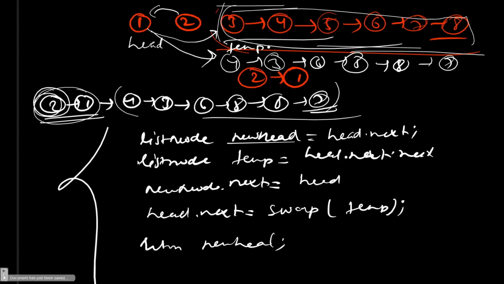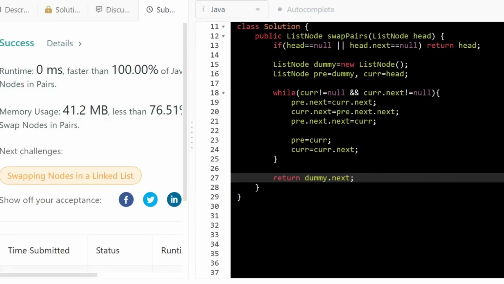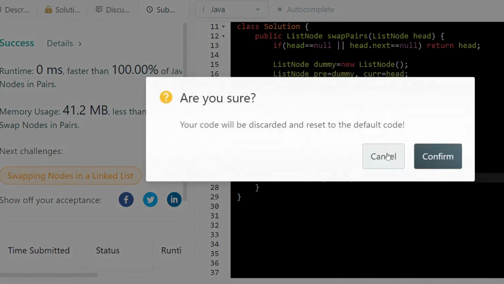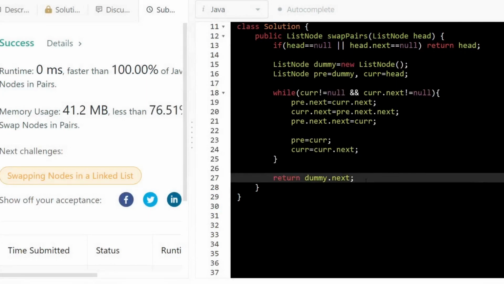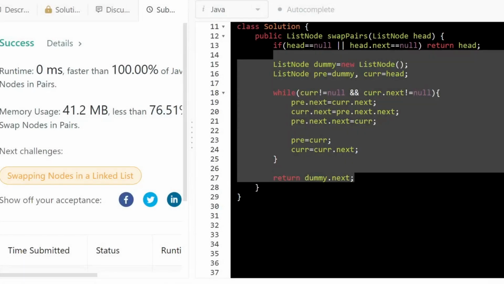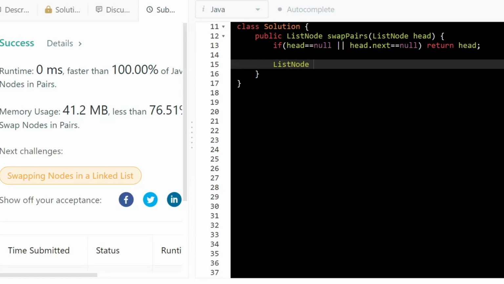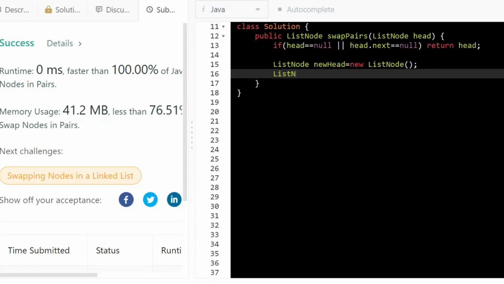So let's go to the compiler again, and first reset this solution. Actually we don't have to reset all. Then we'll be checking if our head is null and our head.next is null. In that case we don't have to do anything, just return the head. So we'll be getting the new head first of all, which is going to be a new list node. And then we will be storing the next node in temp.